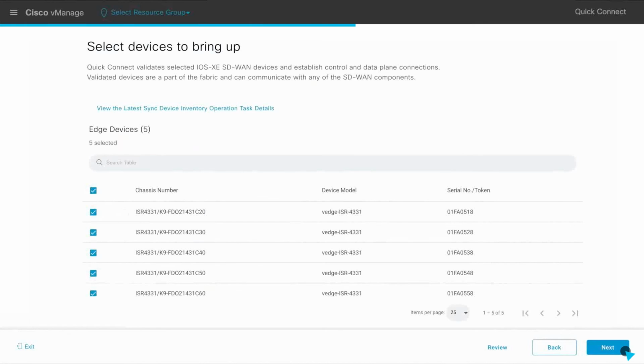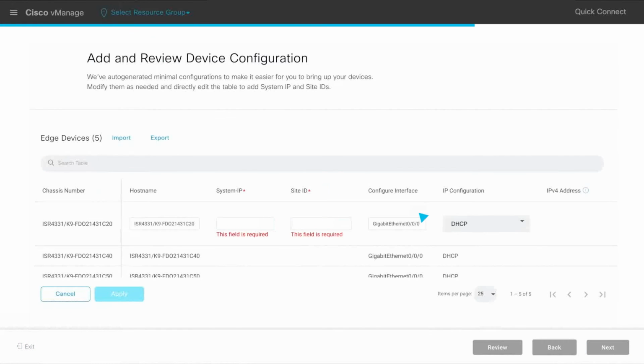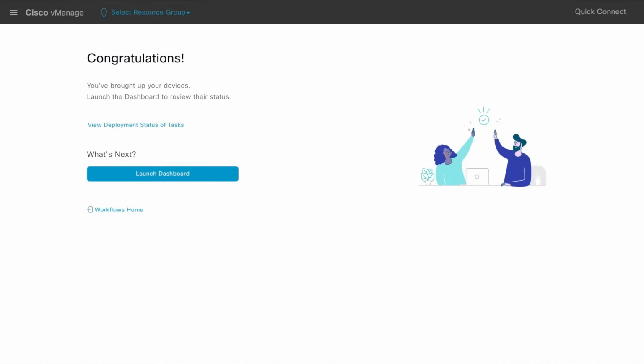The conversion process will have configured the addresses, but you can adjust these here. Next, add the IP for the server and site, and click Next. On the summary page, verify that all your routers are listed. Now, deploy. Congratulations, you're done.